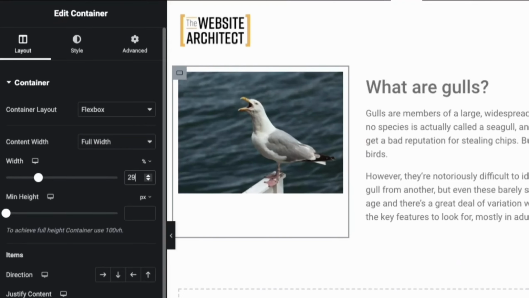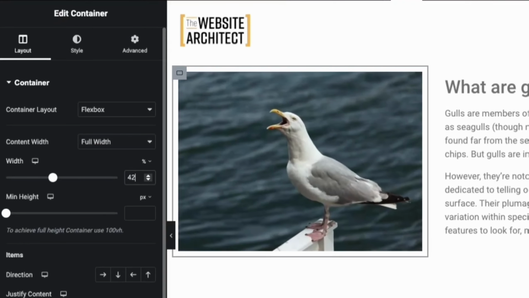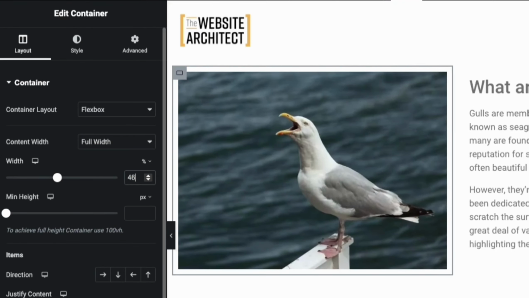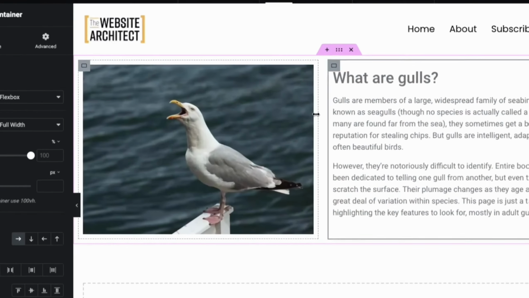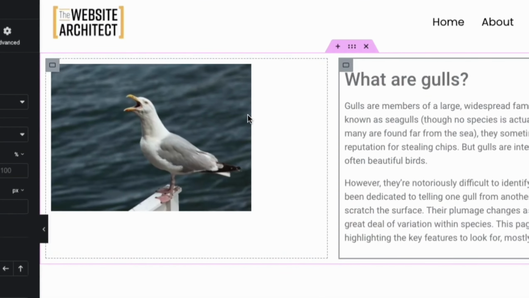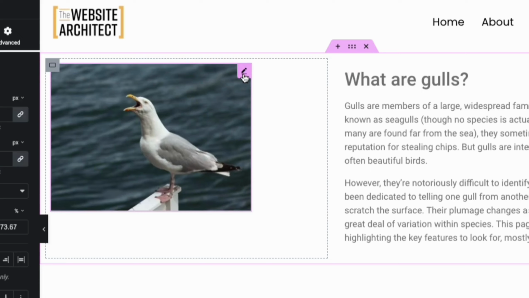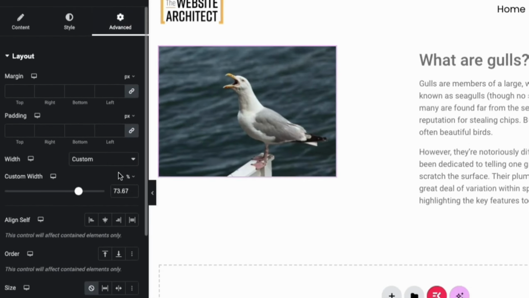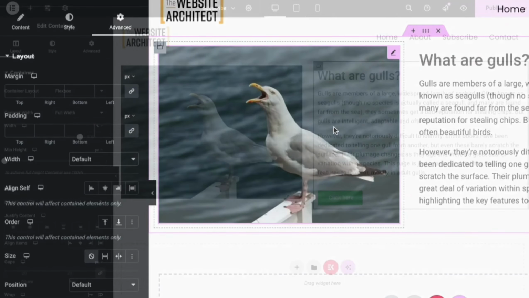To use a template, click on the folder icon located above the section you're working on. This will open the template library, where you can choose from a variety of ready-made designs. You can filter templates based on categories such as home, about, services, etc. Select a template you like and click Insert to add it to your page. Elementor will import the template, and you can start customizing it to fit your needs.